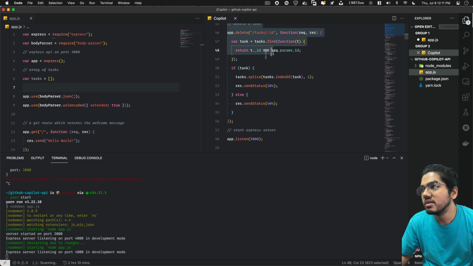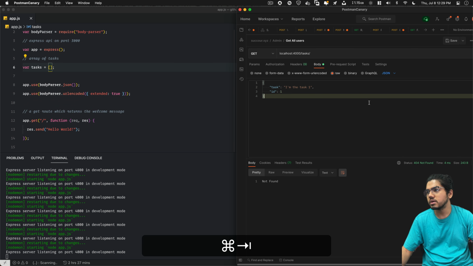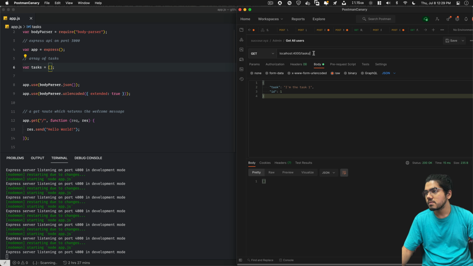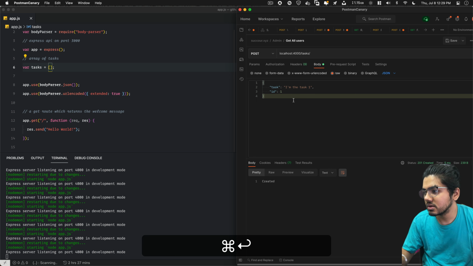Okay, so now let's open Postman and check whether it's working properly or not. So let's see how it's working. First of all, we'll clean this up. Okay, so let's see if we are getting any task. No, we are not getting any task because our array is empty. So it's correct. Create, read, update, delete. So let's create one task. Post, and we'll create this task. It's showing created.